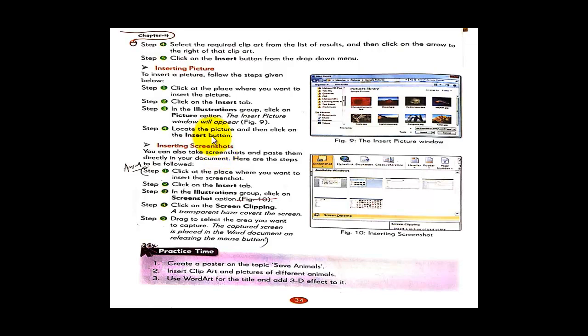Now, how to take screenshots, or inserting screenshots. Now let's see here. You can also take screenshots and paste them directly in your document. Here are the steps to be followed. Now let's see the steps to be followed for taking a screenshot.